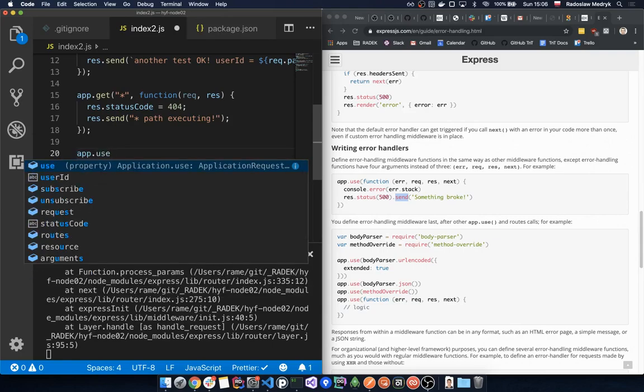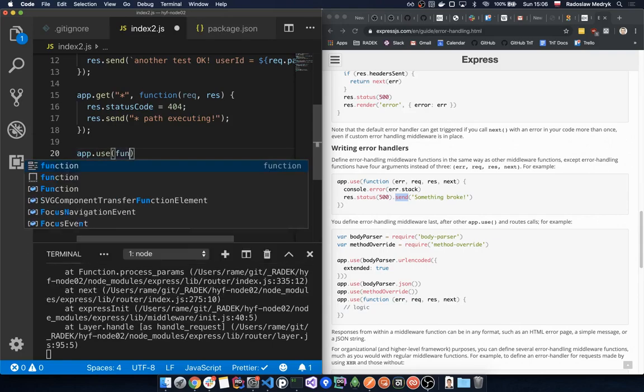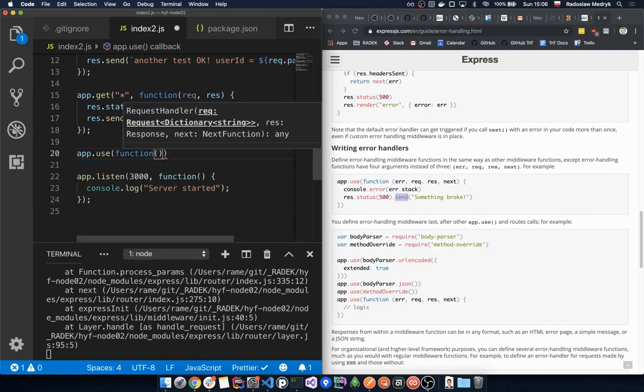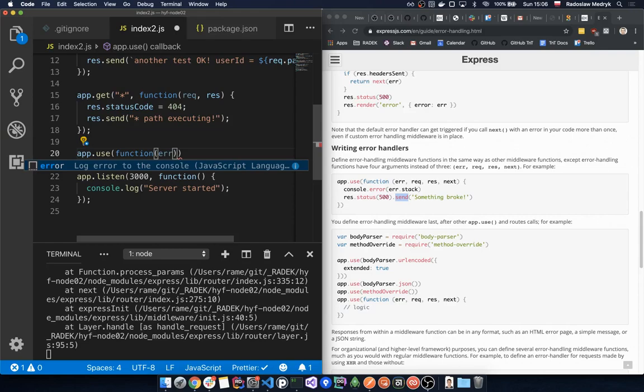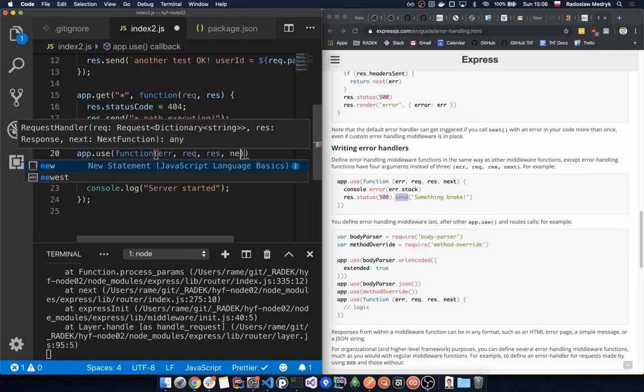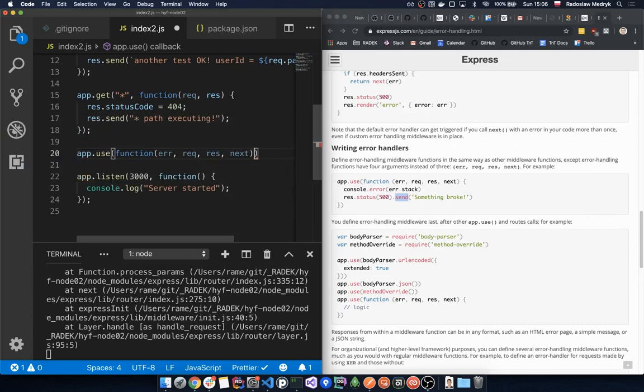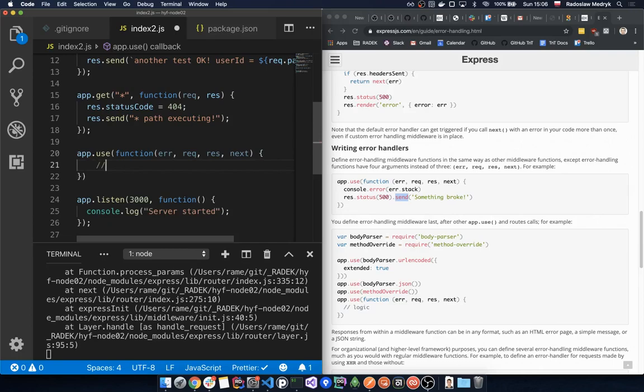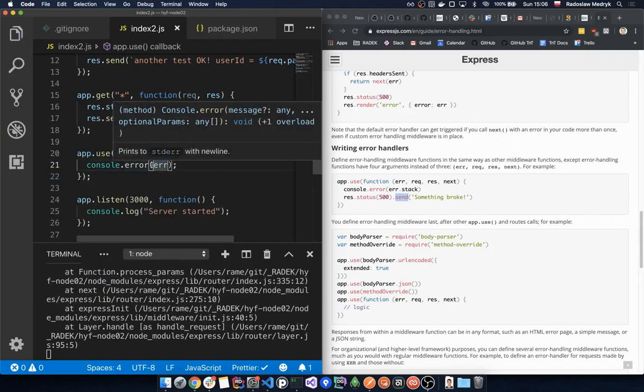So I will write the middleware, right? I do app.use, and I pass in the function with some arguments. They have to be 4 of them if it is an error handling middleware. Error: whenever an error happens, it will be passed here. We have the request, we have the response, and we have the next function to call for the next error handling middleware to do its job. And what do we do? We will console.error the error, so we see that something happened, maybe with some message.